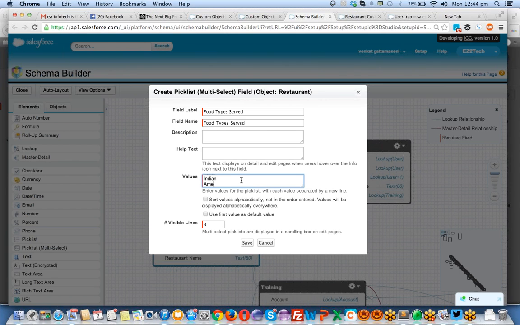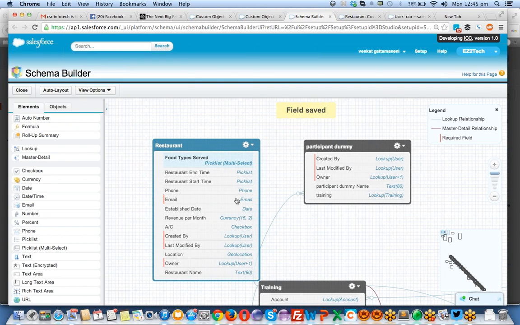I can put like Italian, Indian, American, Chinese, Mexican. Let's click on show values, three values, because at the same time I can see only three values. I can select even five also to show five values at the same time, or other. Click on save. Now I have multi-select pick list values because some restaurants can serve multiple items, Indian plus Chinese stuff. That's the reason I have given the multi-select option, where a person can select more than one, two, three, four options at the same time.